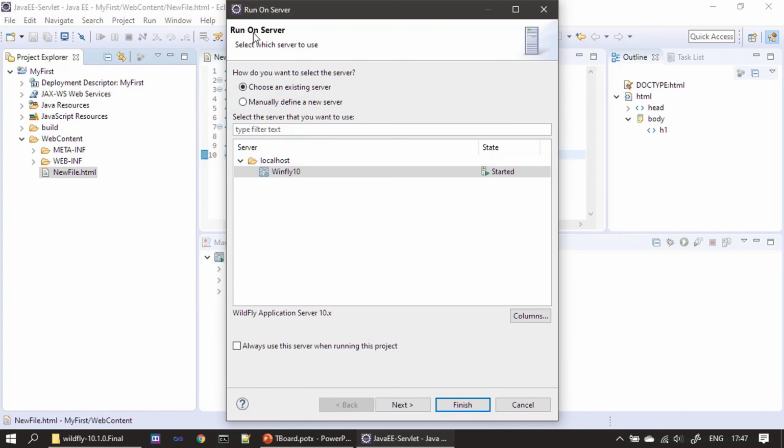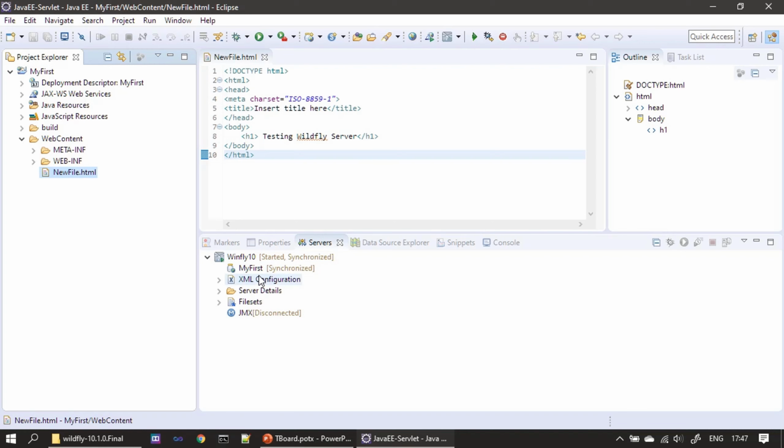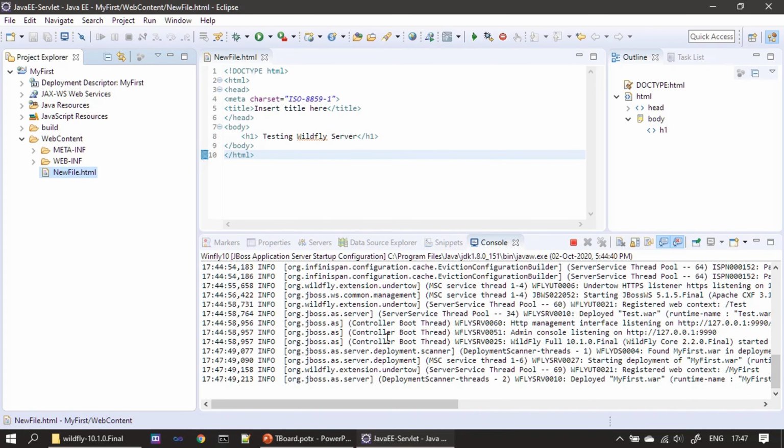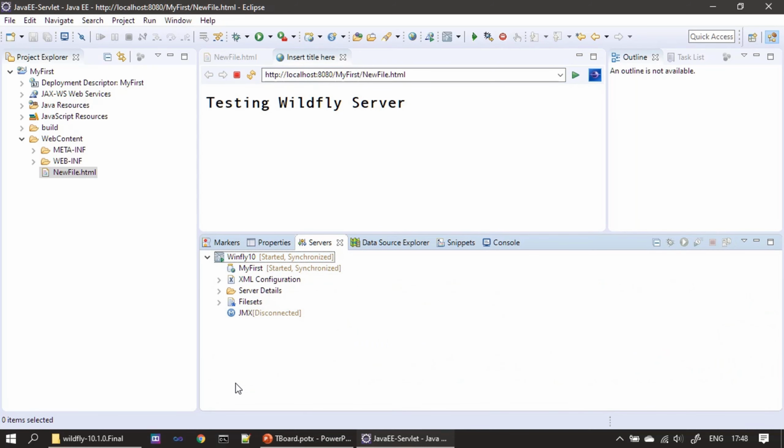So it asks you to publish this content. How do you want to select server? So here we are selecting Wildfly, and my first is already there. That's the project name we created. Click on finish, and you can see my first is added here. So now our web server is displaying the HTML content testing Wildfly server. So you can take this URL, make sure server is still running.